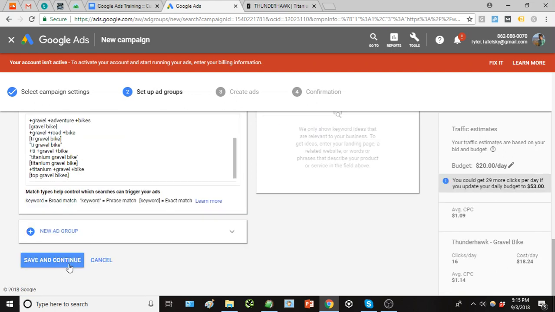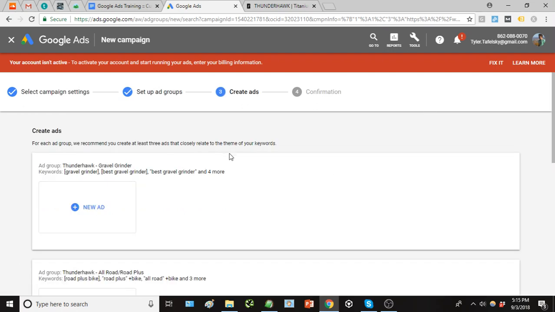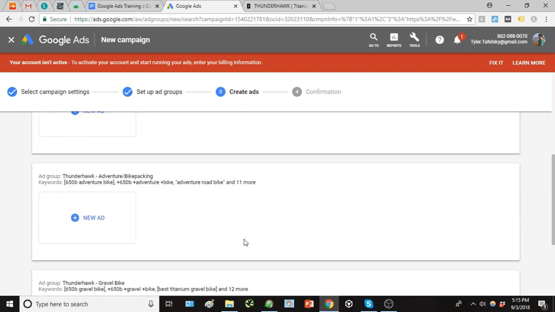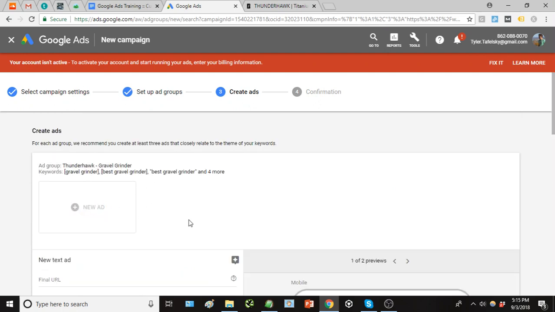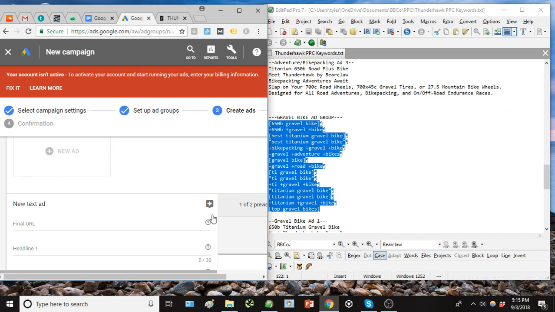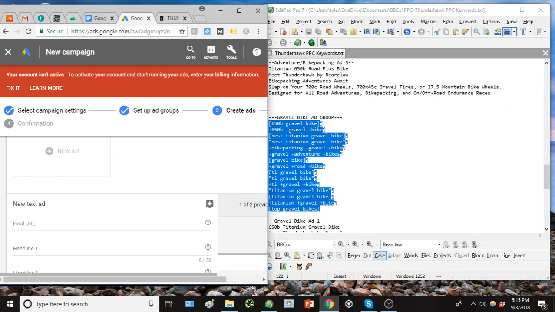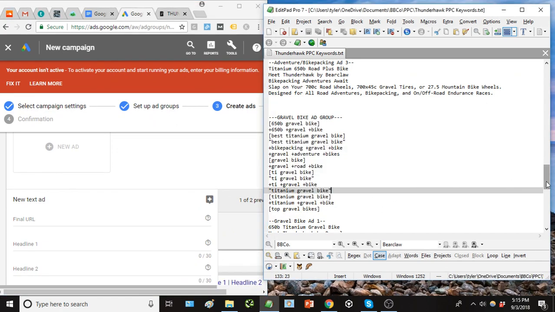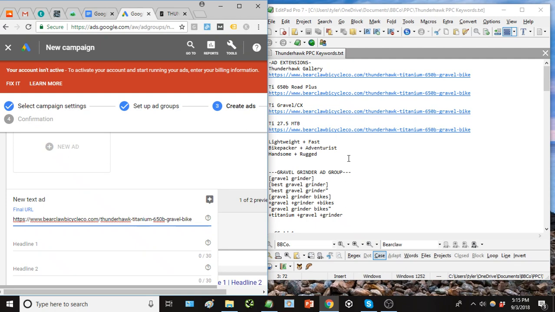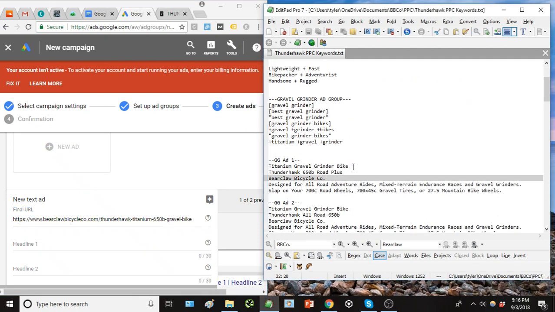Okay, let's move on to creating our ads. As you can see, we have our 4 ad groups here. Click new ad. Now I'm going to see if I can split this into 2 windows just for easy copy and pasting here. I guess we could use that URL there. And let's go down to our first gravel grinder.